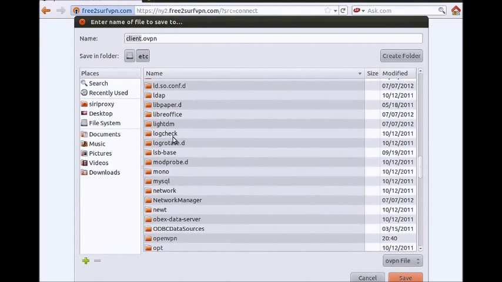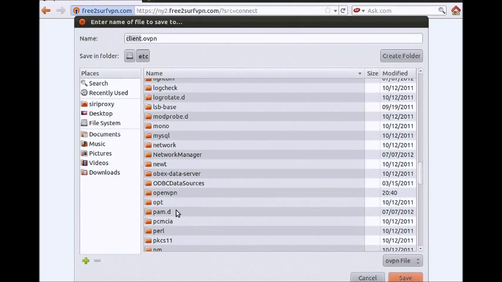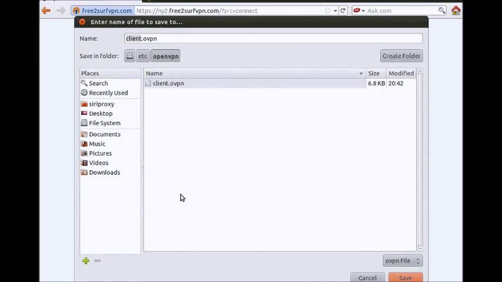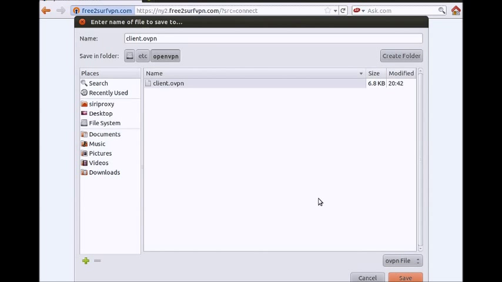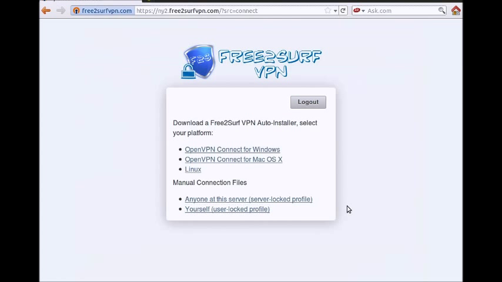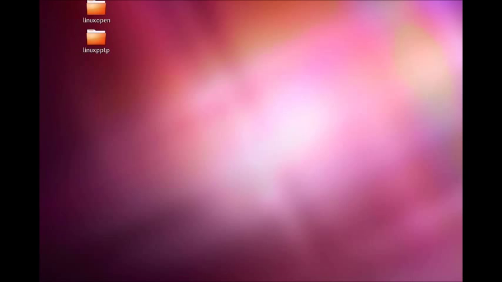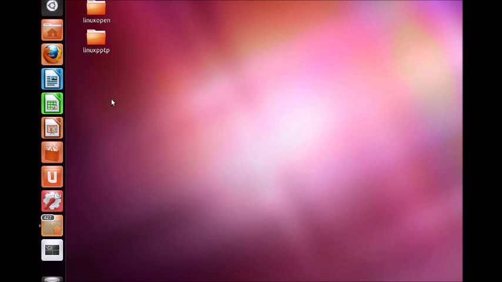If you're using a different browser, you may need to select a different procedure to save it to this location. Now we will click Save. In this case, I already have one, so I'll replace the existing configuration. You may not already have an existing configuration. Once the file is saved to /etc/openvpn, you can close the web browser.